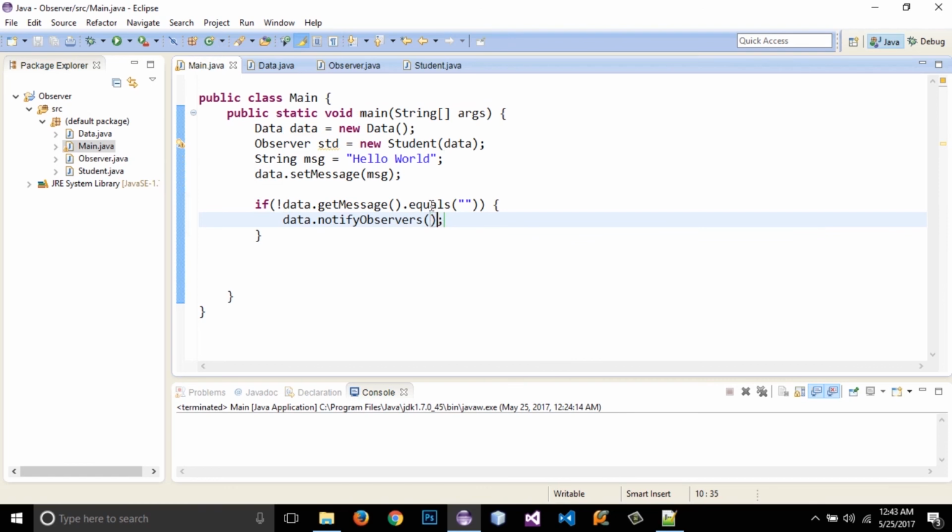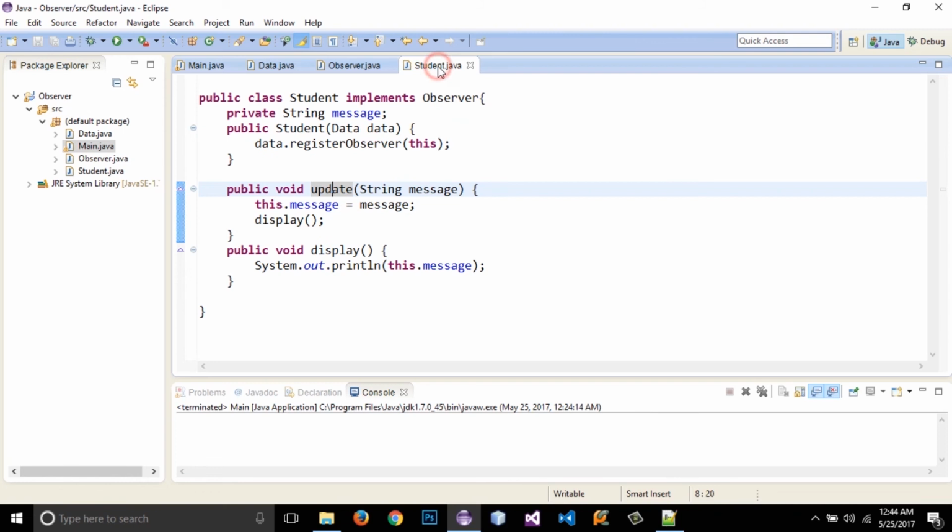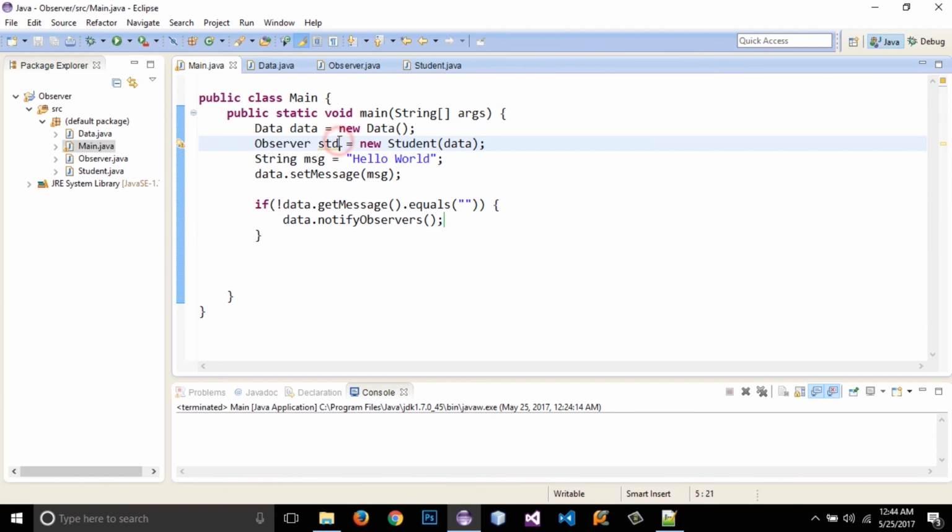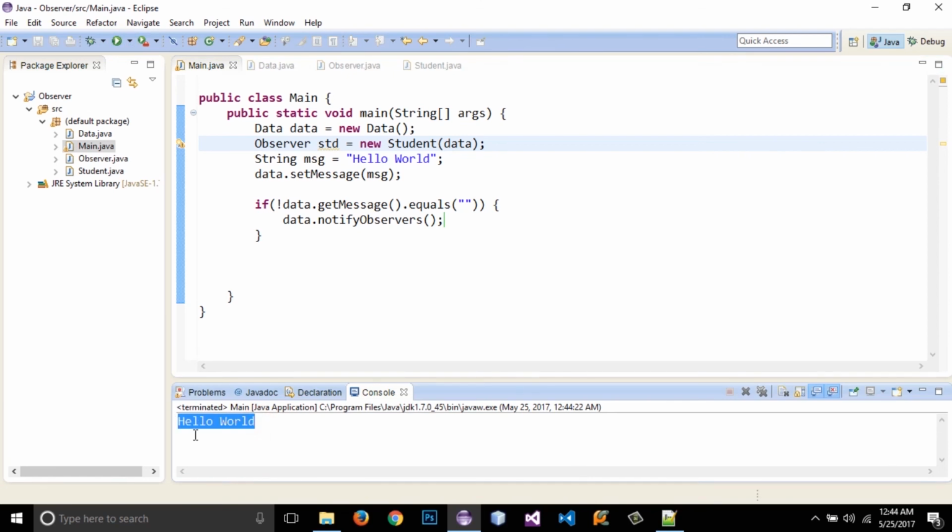All right, so let's save this file, and it's going to send that message to this update function, and it's going to receive it, store it in the message attribute, and after that call the display method, and within the display method it's going to print out that message. So let's run our code, and I'm going to use this sign to run it, and this is the output. Within the console window you can see hello world has been printed. I hope that you got the idea.